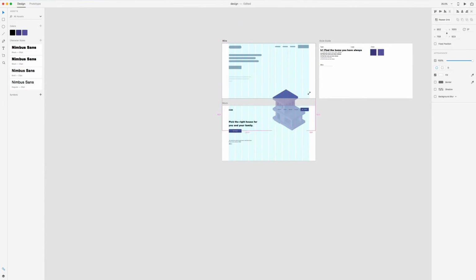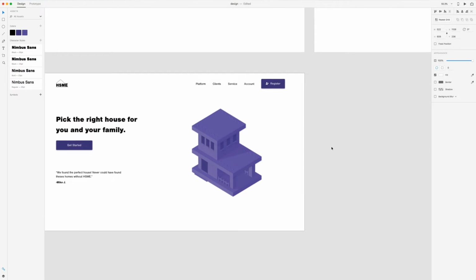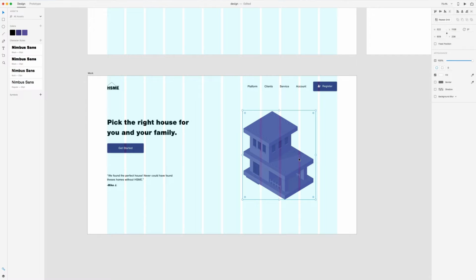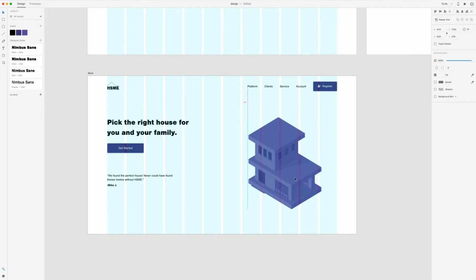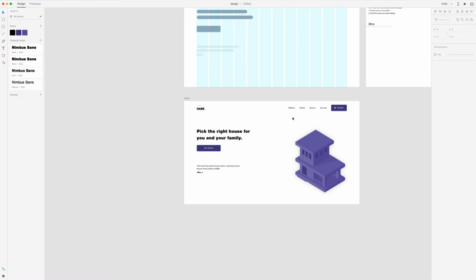Holding Shift and Alt, I'm going to center it to the artboard just so I can get an idea of where I want to put this. Then we can apply a shadow onto this. Maybe do something like 50 on the blur. Let's go ahead and remove our layout grid. So I think for a mock-up, that's going to work.